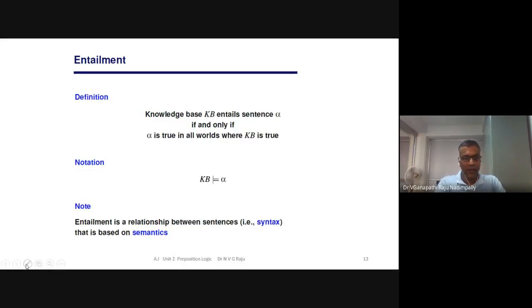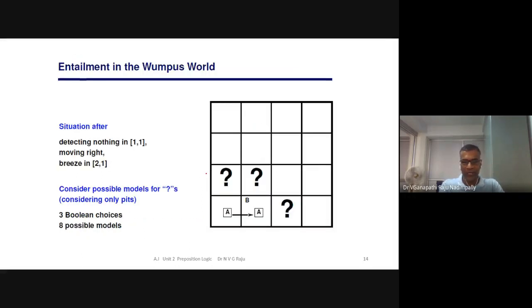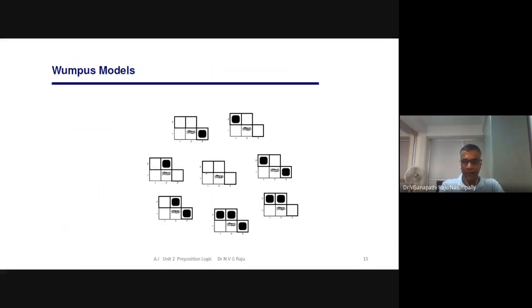As per our Wumpus world example, the knowledge base can be represented as KB. KB entails a sentence alpha if and only if, whenever all the worlds in the knowledge base are true, alpha will also be true. This we have represented as KB entails alpha. This is from our last class, and I have shown you one simple example. Directly I'll go to the example now.